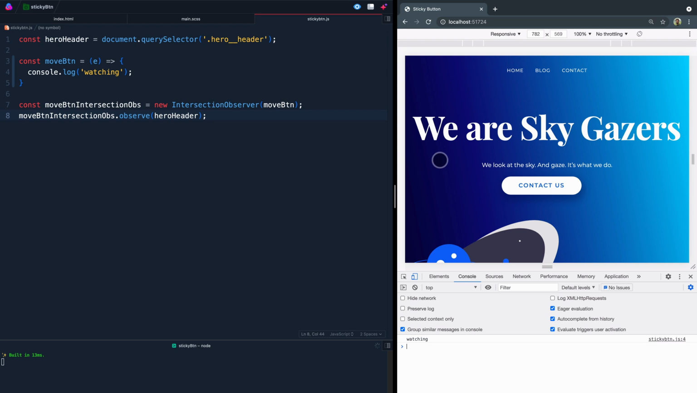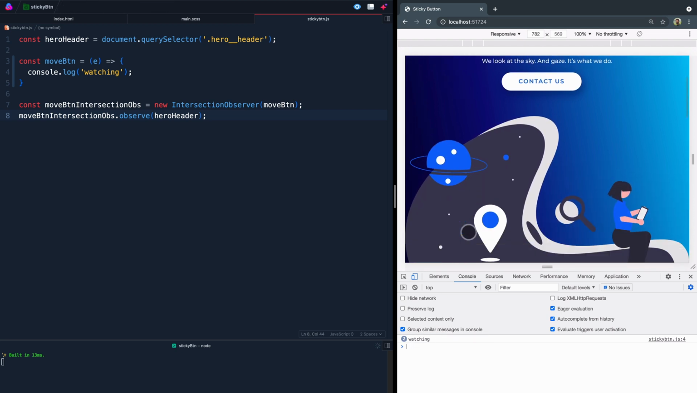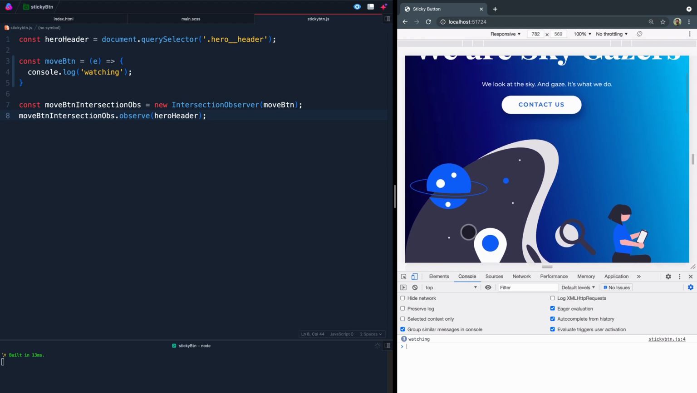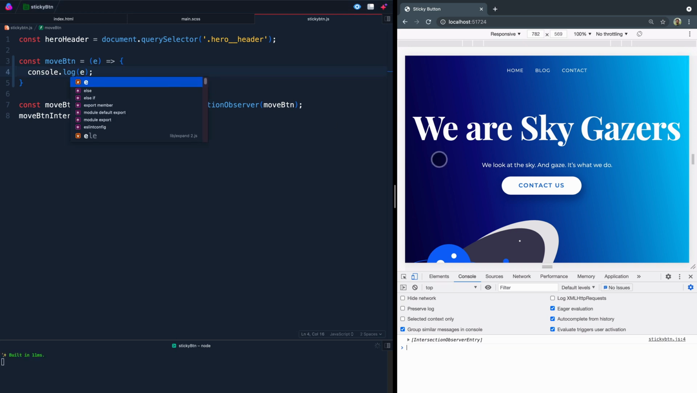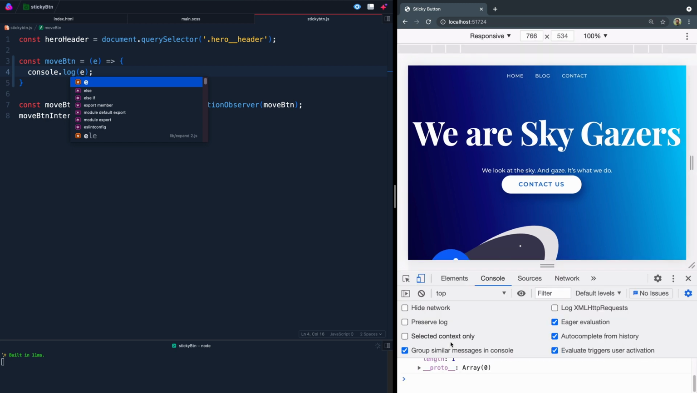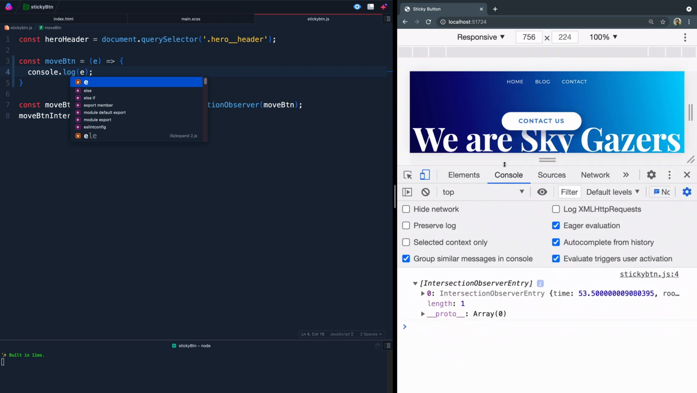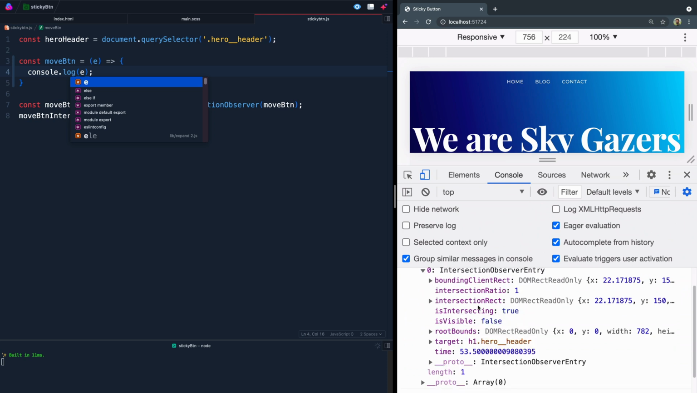So now if we come in here, you'll see it says watching already. As soon as we pull off the screen here, it's going to say watching again. When we come back on, it'll say watching again. So let's go ahead now, instead of calling watching, let's call e. Let's get the actual event. And you'll notice, let's zoom in here just a bit, you'll notice we get a bunch of things. In this zero index, we get isIntersecting: true. That tells us it's on the page.